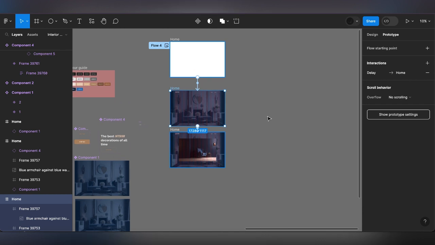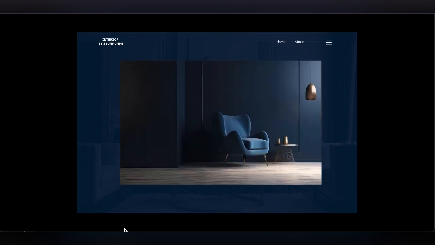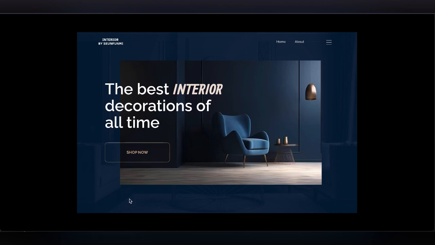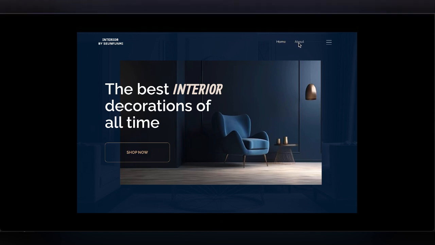Okay. So now I'm going to play my prototype. So this is my interaction session, the prototype. So you can see how the flow came in, and this one, and the text, how the text is going to come in. You can also see the button and the home and about.